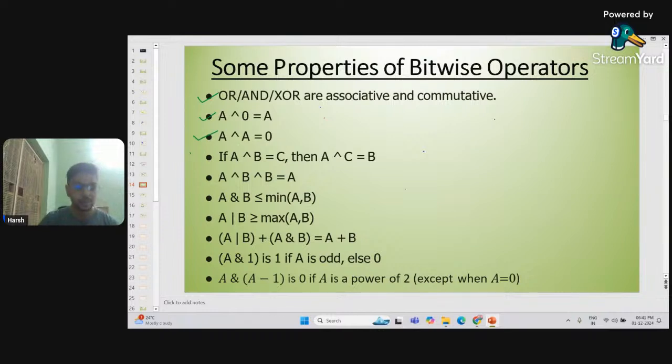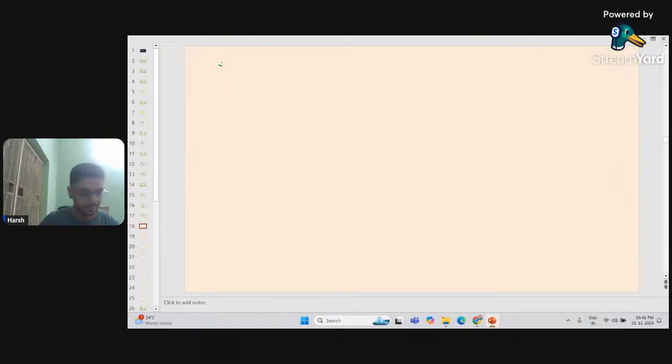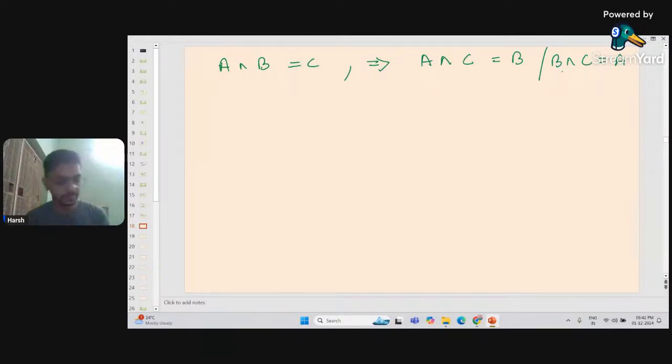Okay. So the next property is again very, very important. That A XOR B is equal to C. If A XOR B is equal to C, then you can say that A XOR C is equal to B. Let me write it over here. If A XOR B is equal to C, this implies that A XOR C is equal to B, or you can write it something like this as well, that B XOR C is equal to A. You can always write something like this.